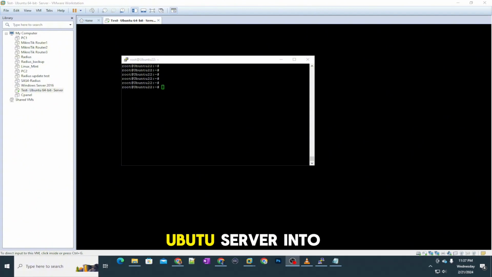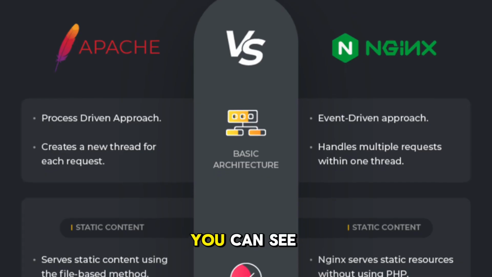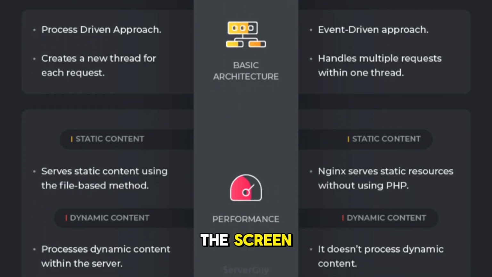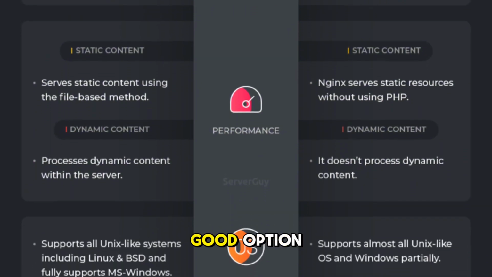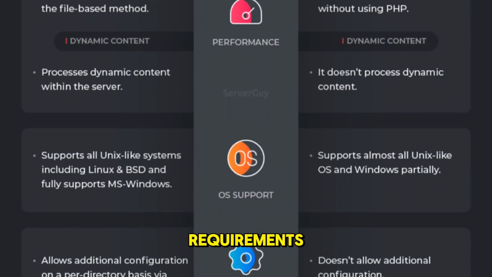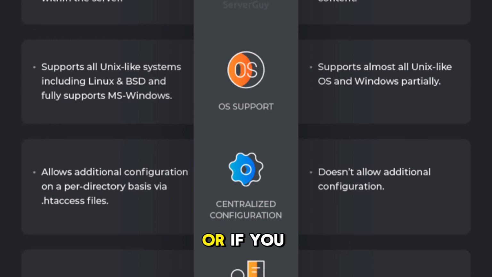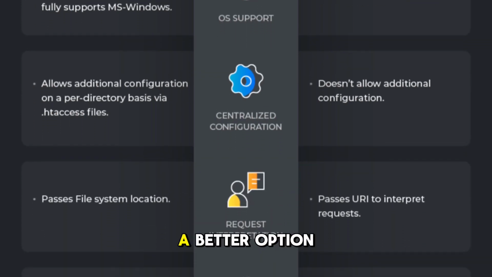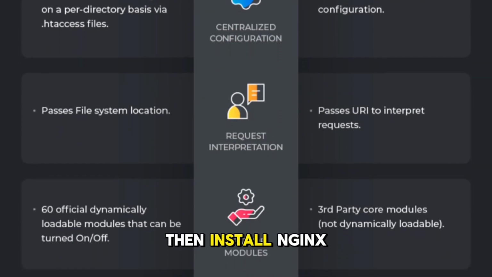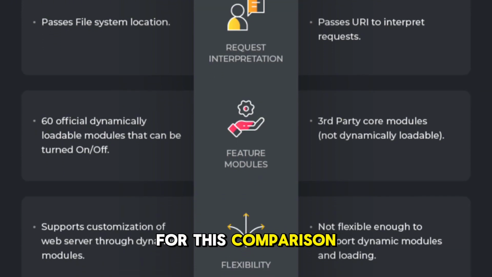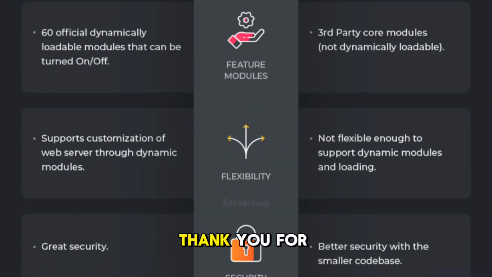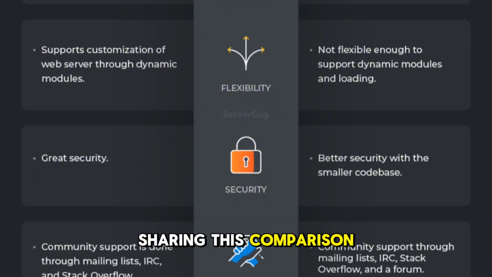To convert your Ubuntu server into a web server, there are two variants of packages. Number one is Nginx, and the second one is Apache. You can install any of them, but only one. You can see the comparison on the screen. So if you think Apache is a good option according to your requirements, then install Apache. Or if you think Nginx is going to be a better option, then install Nginx. By the way, for this comparison, credit goes to Server Guy. Thank you for sharing this comparison.